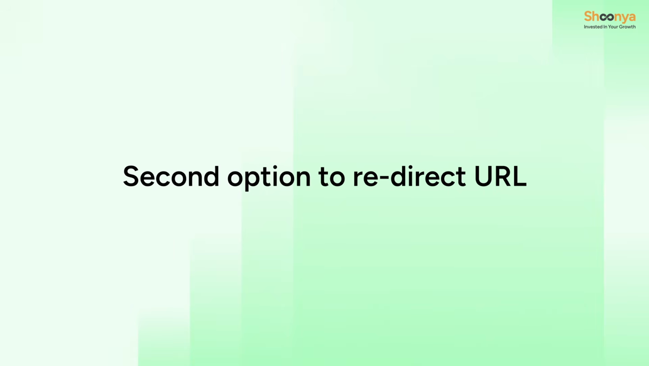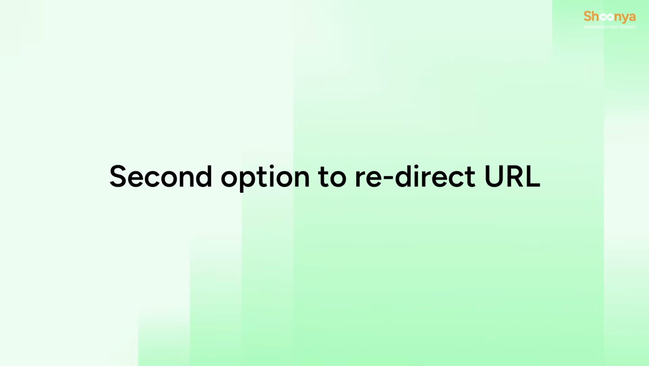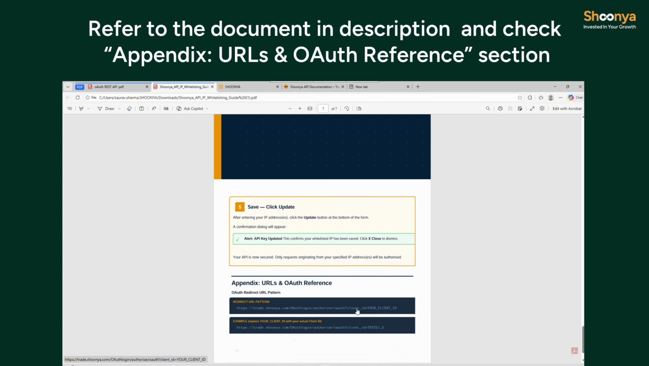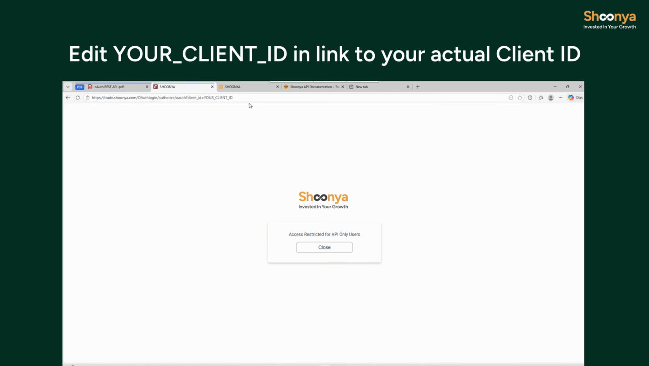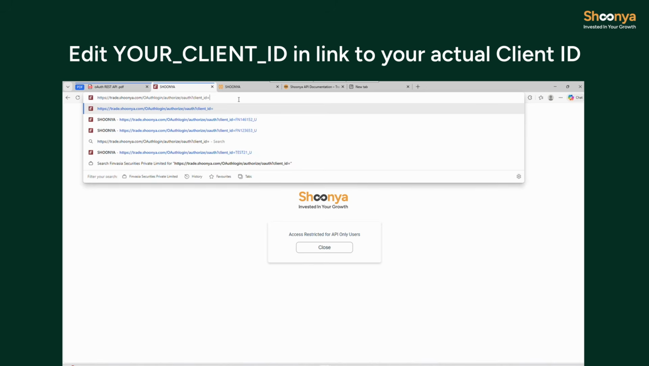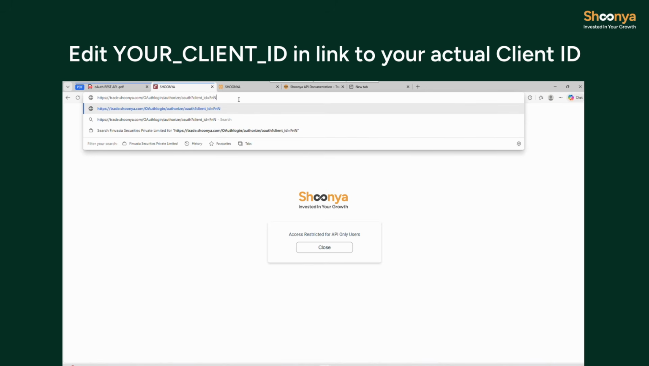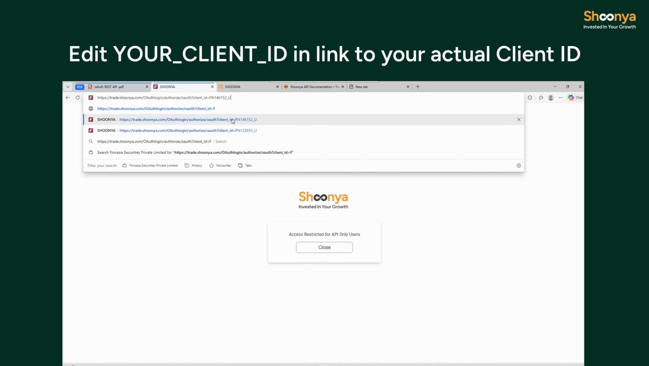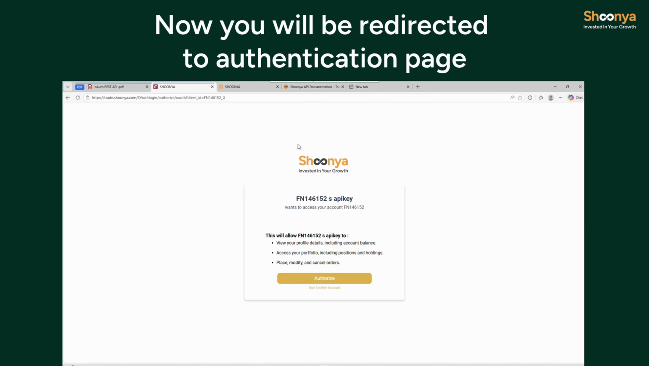Second option, to redirect URL. Refer to the document in the description and check the Appendix URLs and OAuth reference section and click on the highlighted link. Edit the client ID in the link to your actual client ID. Now, you will be redirected to the authentication page.